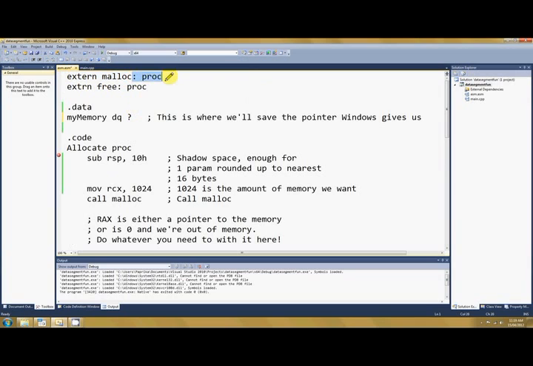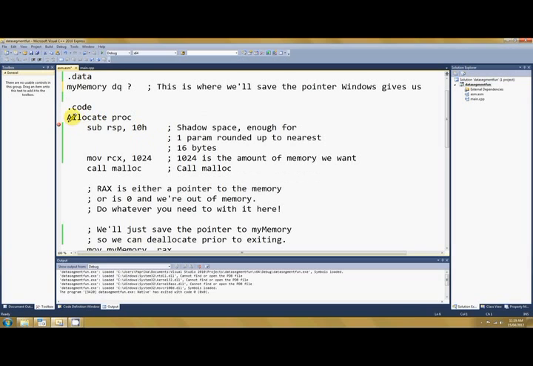So extern malloc, and it's a procedure. This is what we put at the top to tell the assembler that there's an external function called malloc that we're going to be using. And the next one, just for a bit of fun, I used extrn without the E. Same thing pretty much, just declare that there's a procedure called free that we're going to be using, and it's not defined in this file. My data segment just consists of a single variable, which I call my memory, and that's just so that we can keep track of the pointer that malloc returns to us.